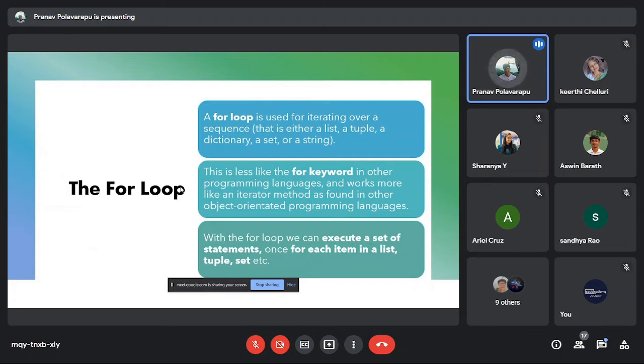So guys, the for loop in Python, like in any other general object-oriented programming language, is used for iteration, right? A for loop is used for iterating over a sequence, that is, iterating through a list, a tuple, a dictionary, a set, or a string. It could be anything. But basically you're going one by one, iterating over it. As we already know, we use the for keyword.